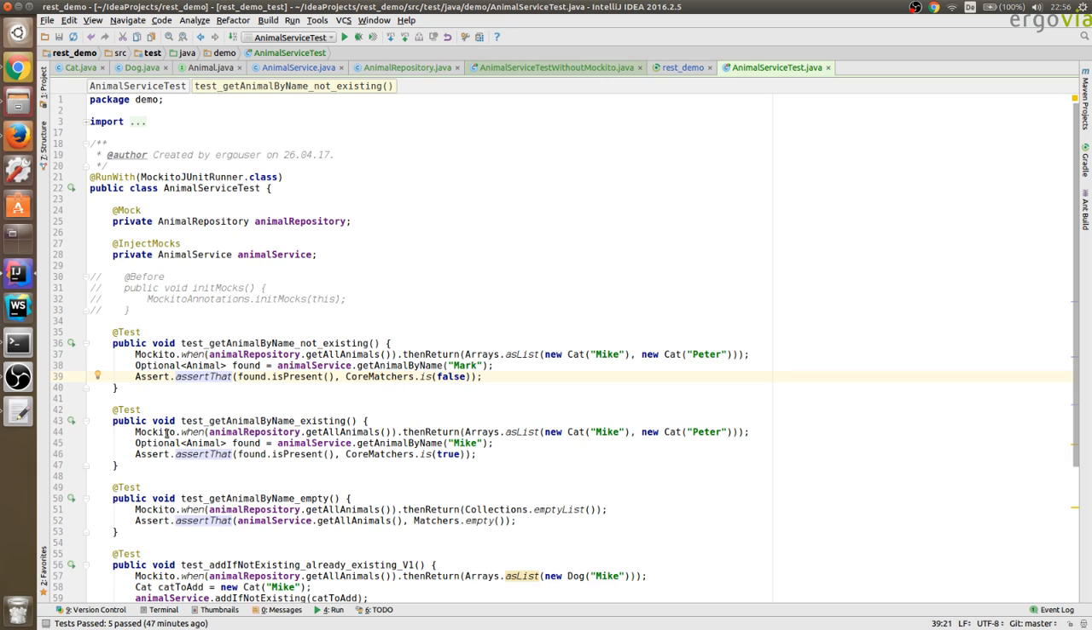The same goes for the second example. It's all the same, but we have a different call argument here. That's the difference. So we have Mike here, so Mike is in the list, so it should actually return an optional that's not empty, and so the result should match against the true value.